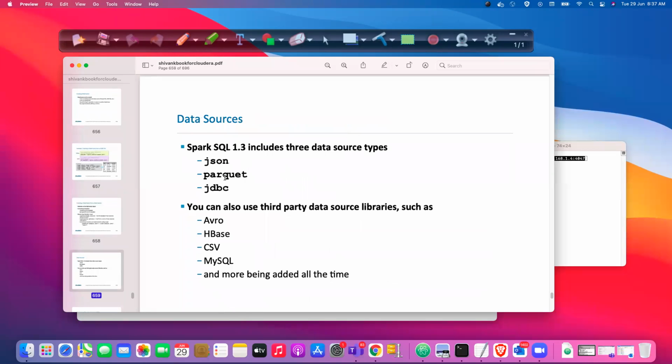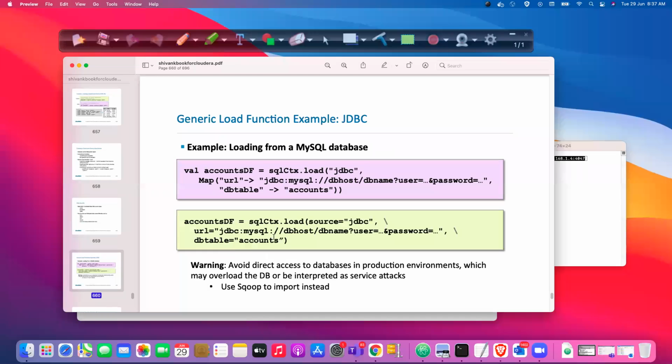So you can see all these things are supported. In fact, they have much more. You can see here, Avro, HBase, CSV, MySQL, and how to read them. For them, we have a different way to do that. I will be showing you in the code itself.